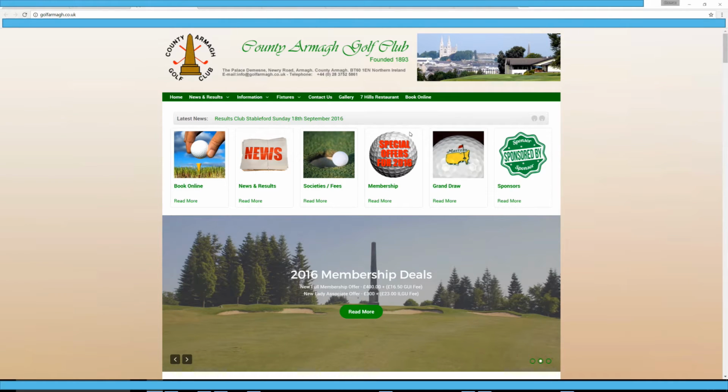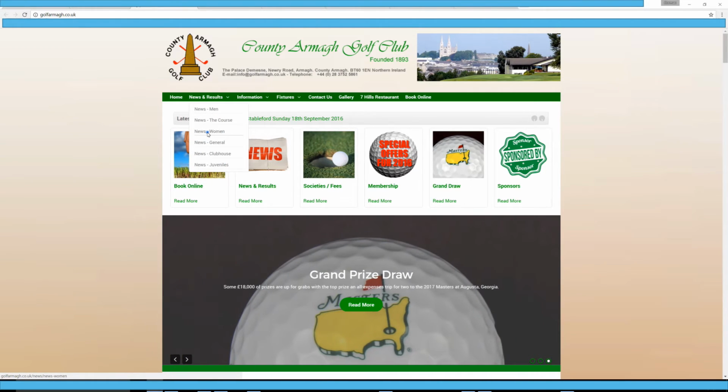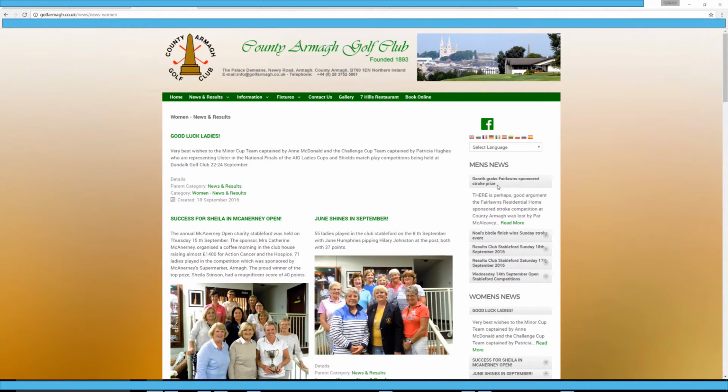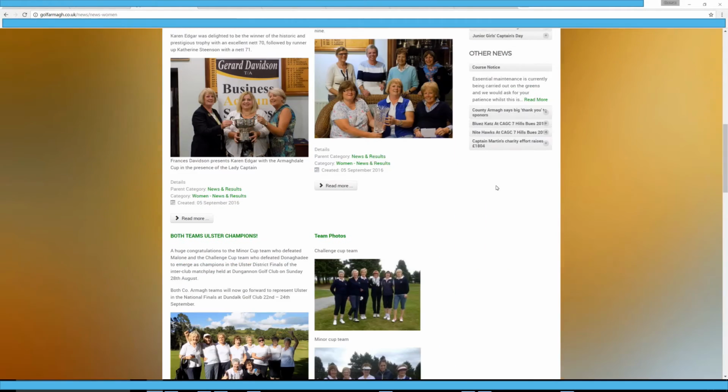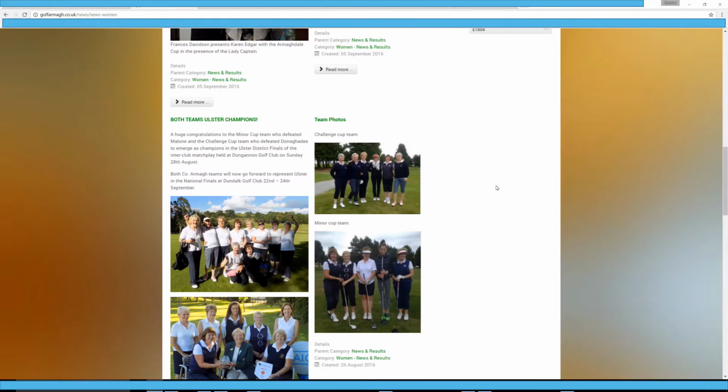Go back to your main website and pick an article or a piece of information that you want to go onto your Facebook page. In this case, we'll get some news. We'll go to the ladies section and we'll have a look to see an article that we want to share on Facebook. We'll select one called Both Teams Are Ulster Champions. So to select the full article, simply click on the title.